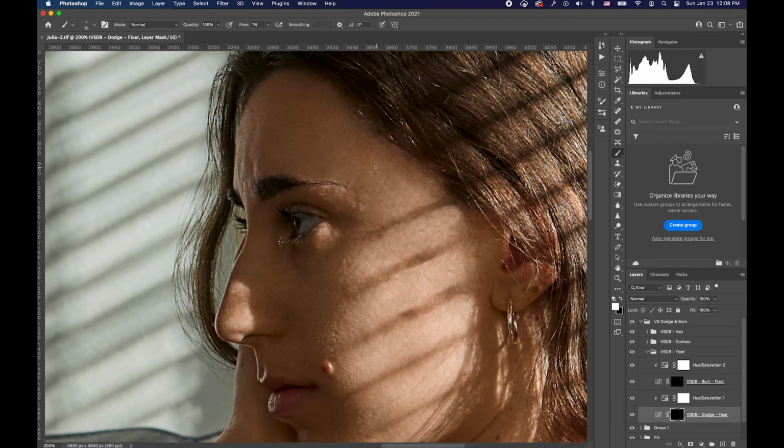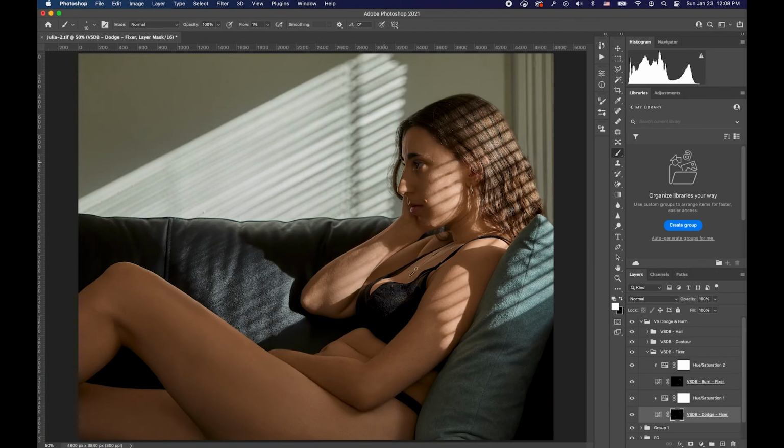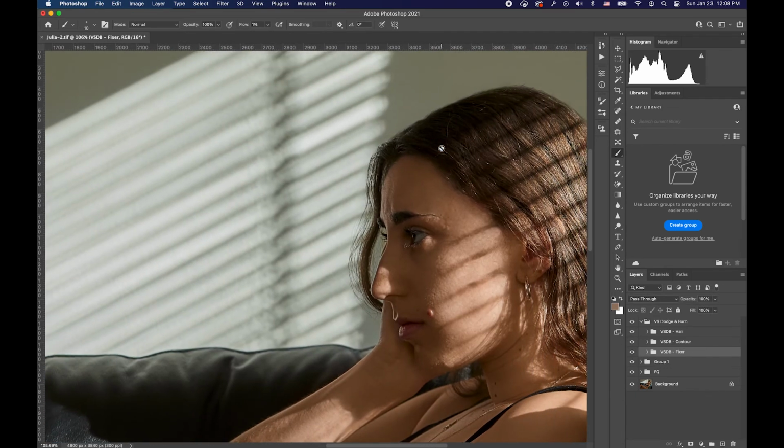Dodge this area here. Okay, that is good. Digging that. That is nice. A little bit more. I keep kind of going back and forth.